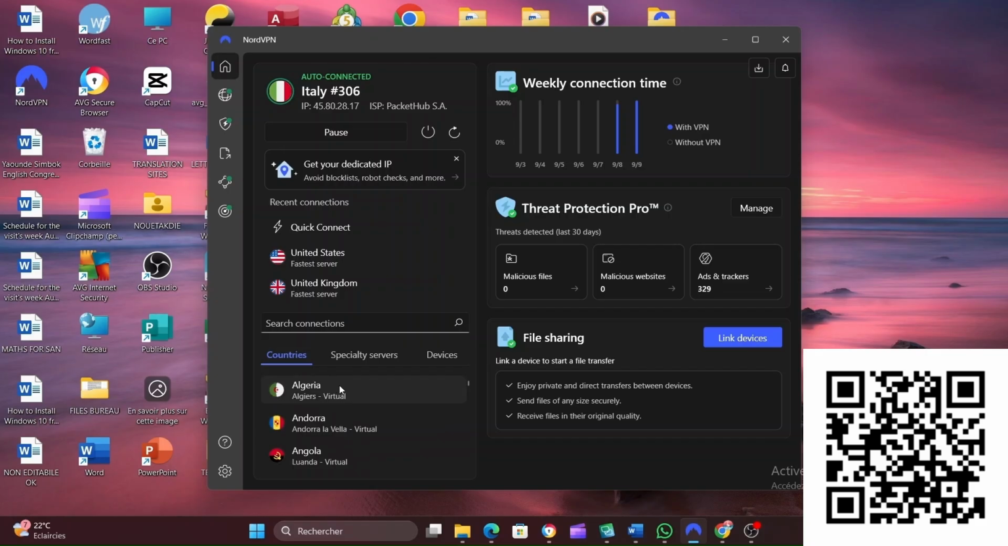That's a good job. You can even see under here, if you want to change the country, just scroll on this list and select the country you prefer if you don't want the one that is selected automatically. Great job to you. Thank you very much for paying attention to this demonstration.